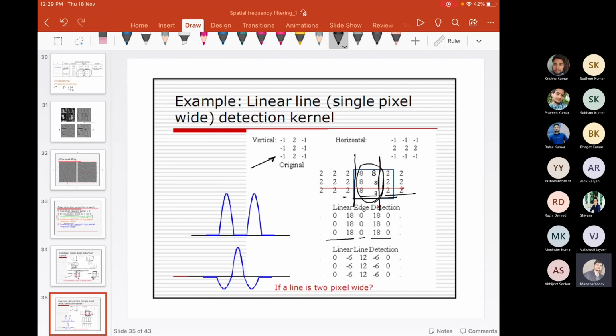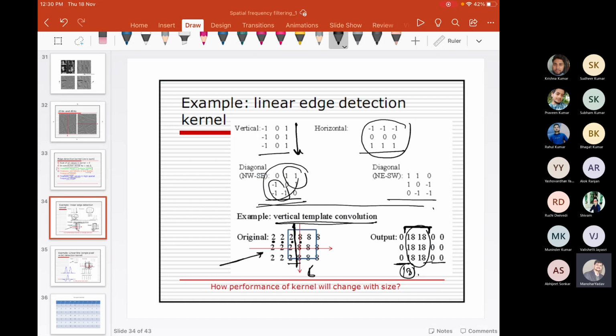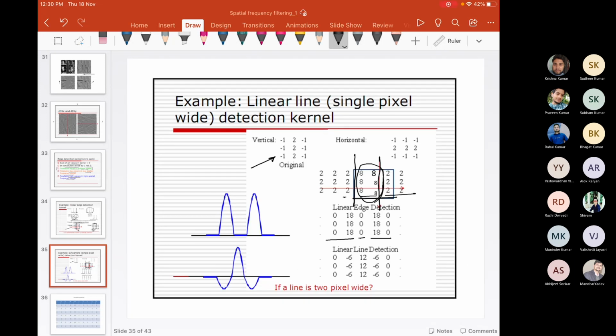So the linear edge is detected over here. It's a 2 pixel wide line, similar to this case, as we discussed over here. This is a 2 pixel vertical line. And in this case as well, this is a 2 pixel vertical line.